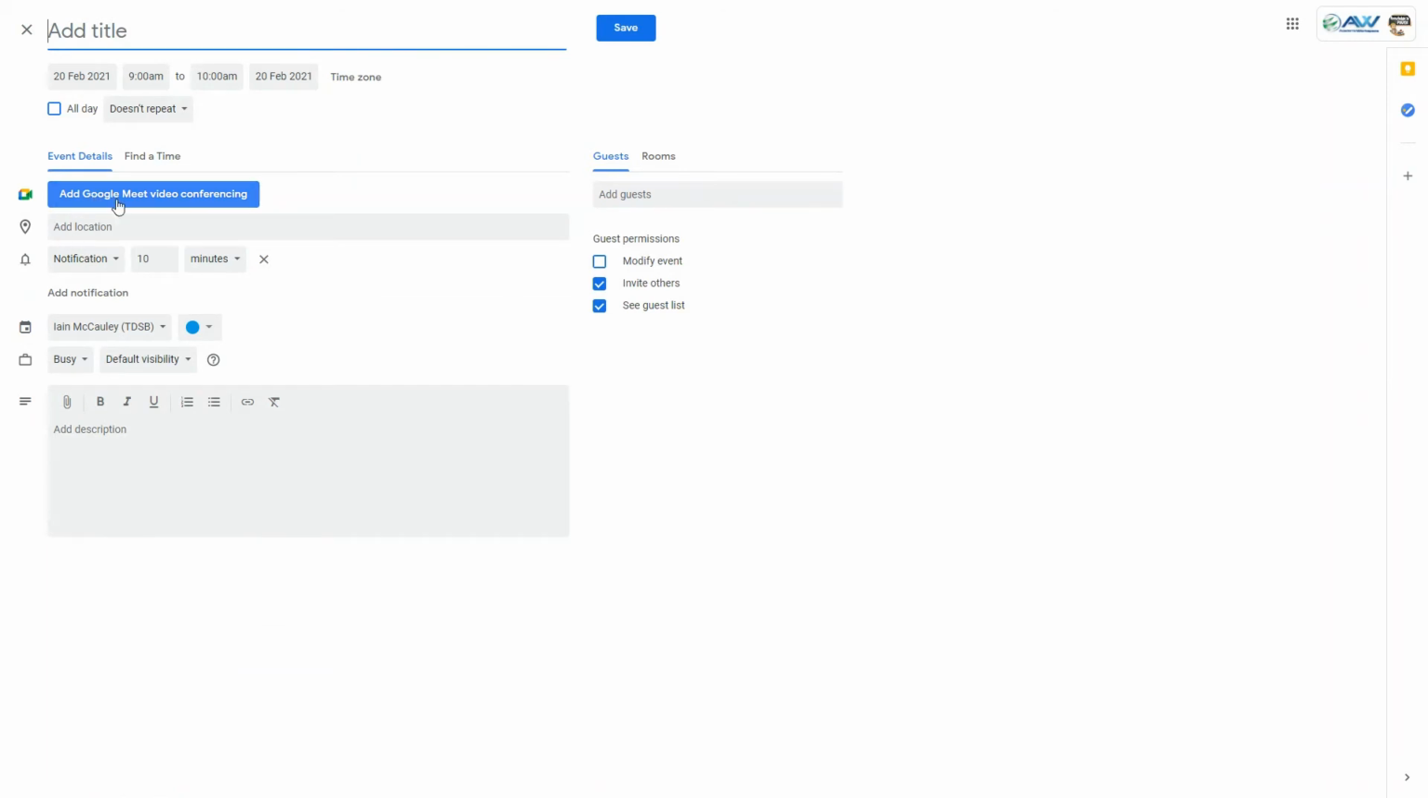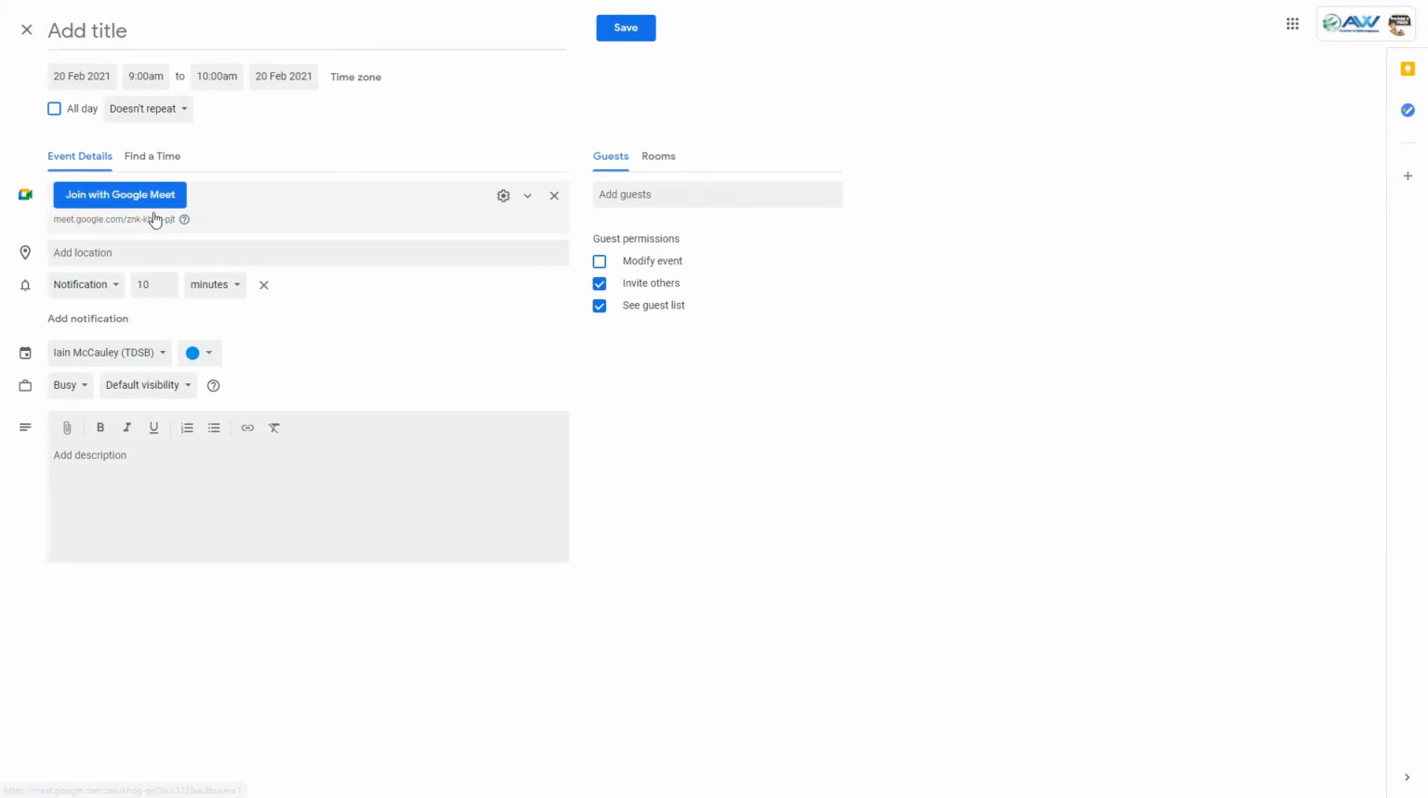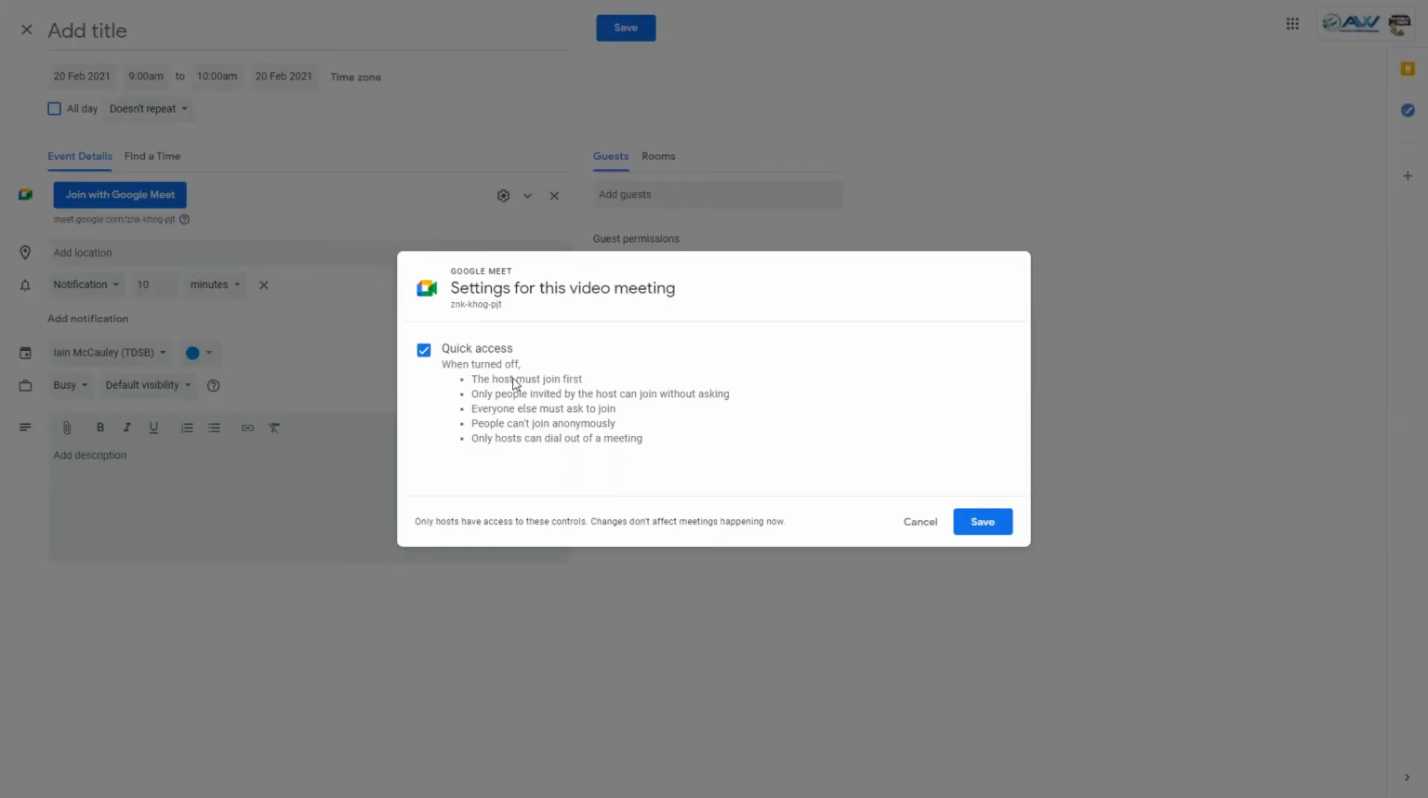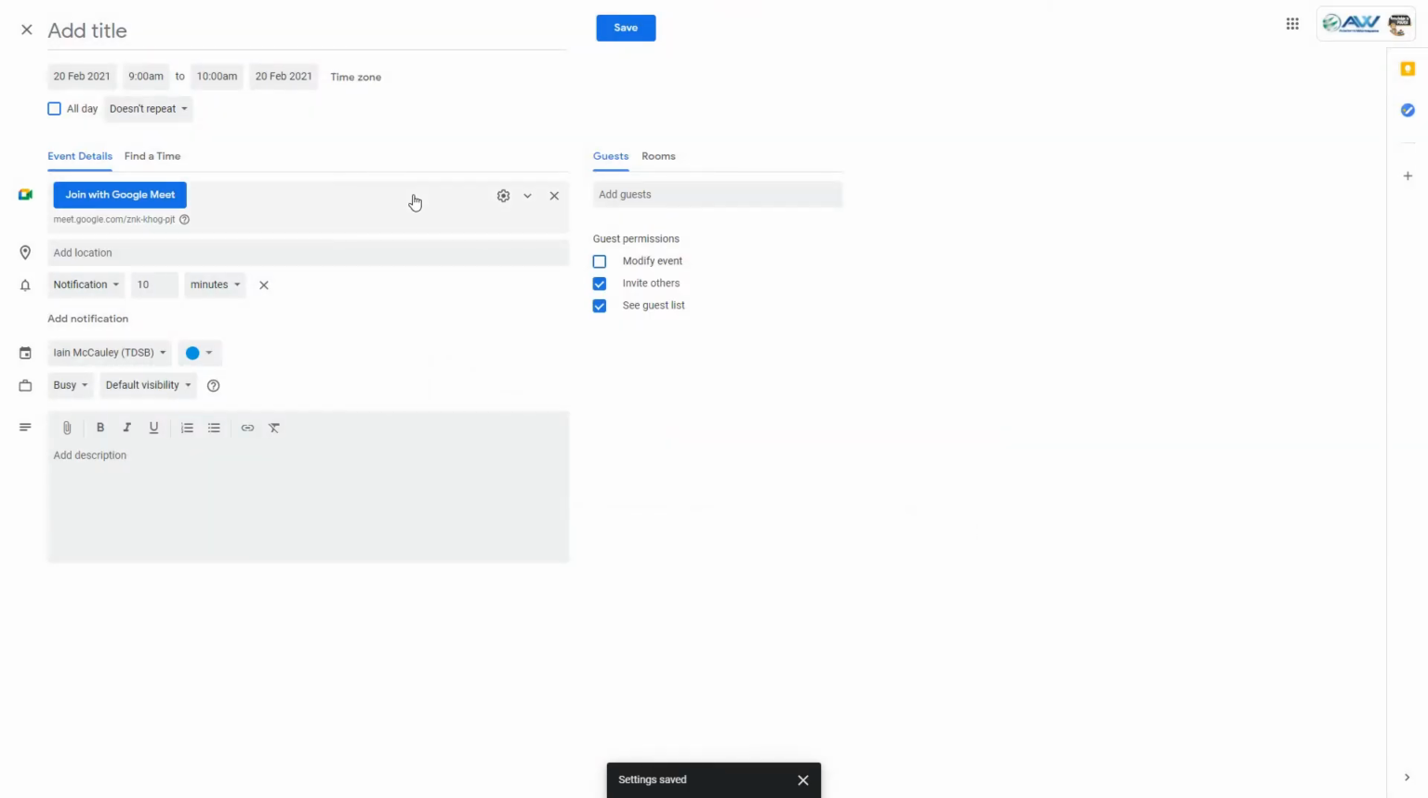Once you click More Options, you're going to click Add Google Meet, and then right away you're going to see the settings gear. Hit that. Boom, quick access, turn that off, same as you read already. Save. So here at this point where you're actually setting up the meeting initially, you're going to be able to prevent any of the silliness going on where people are joining the meet that aren't supposed to be there, and also it's going to prevent students from getting into the room before you.